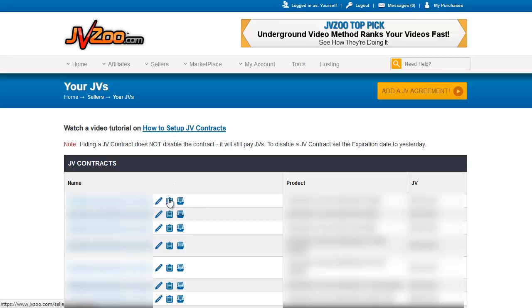This is an edit button. This is a report button where you can see a detailed sales amount of that JV contract, how much was split. And this is the button you would click to hide this JV contract if it's old and out of date. Then under the product column, of course, we have the product that is associated with. And under JV, the other person that you're paying, the person that's getting a split off of your own product.